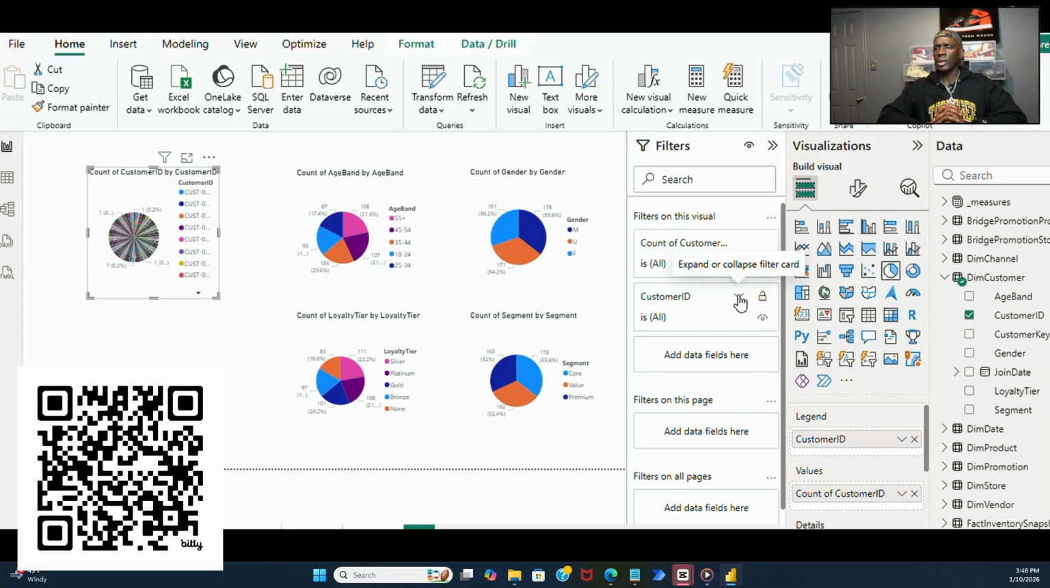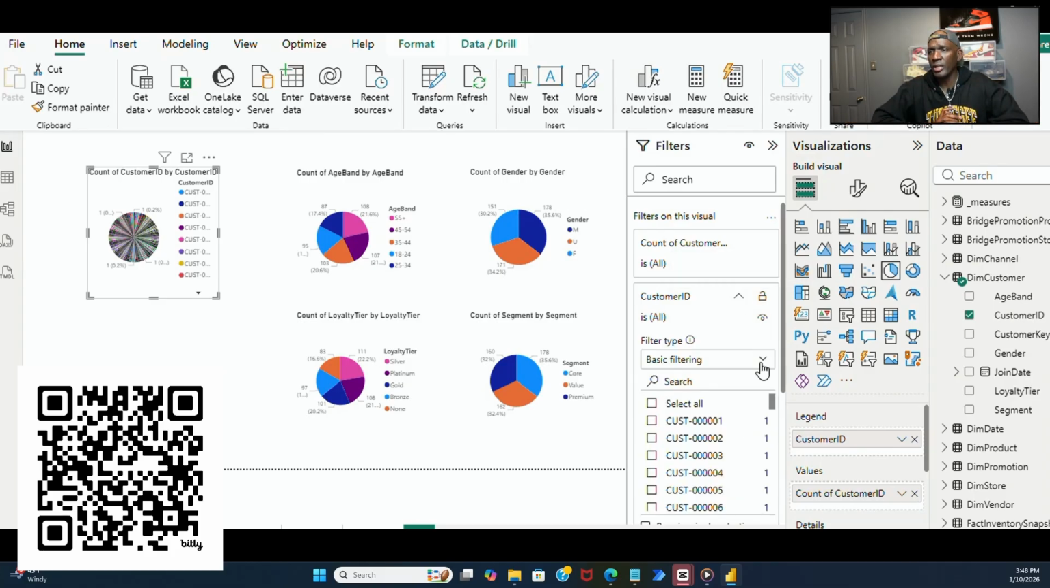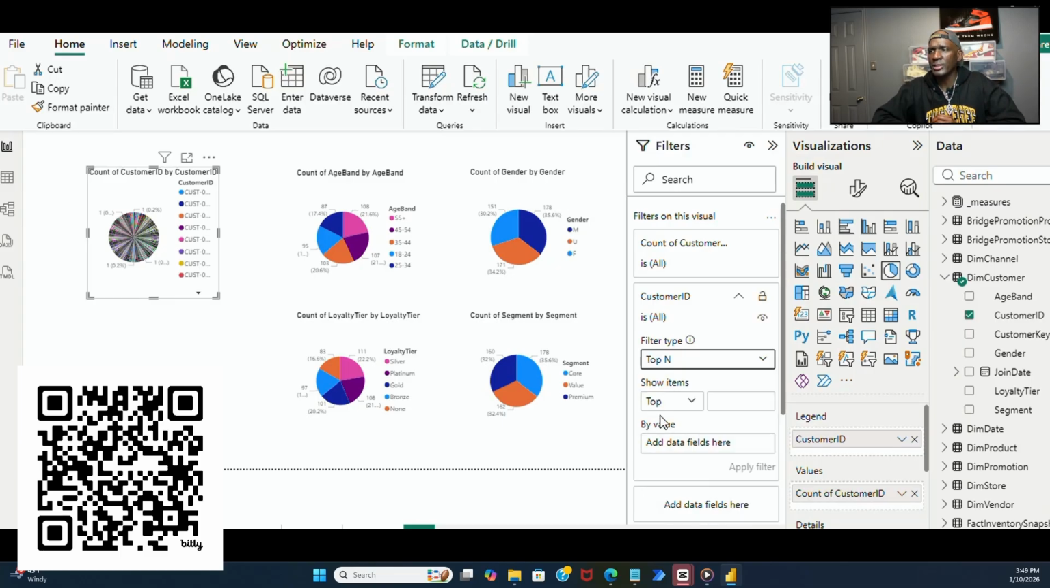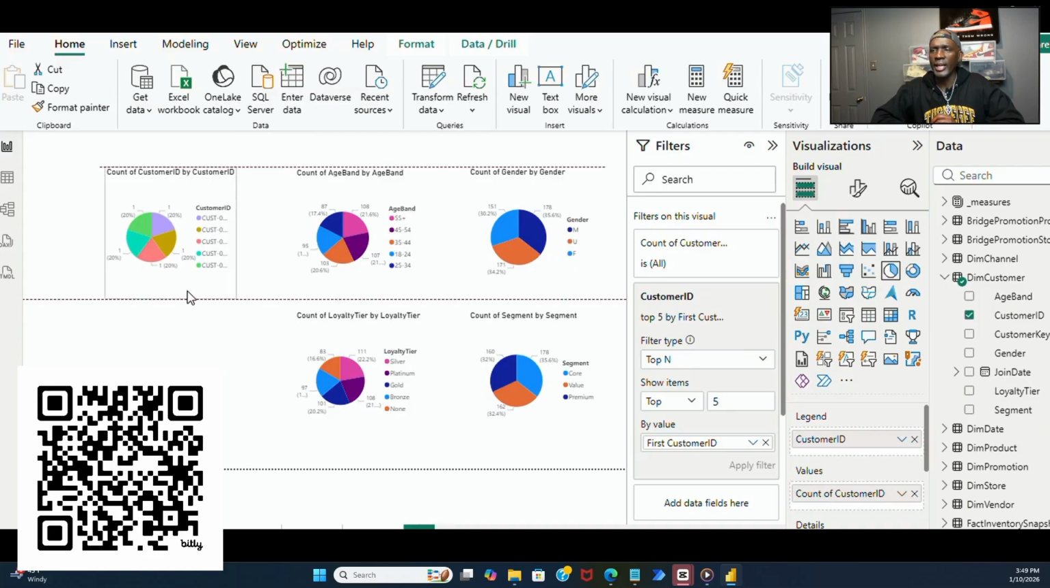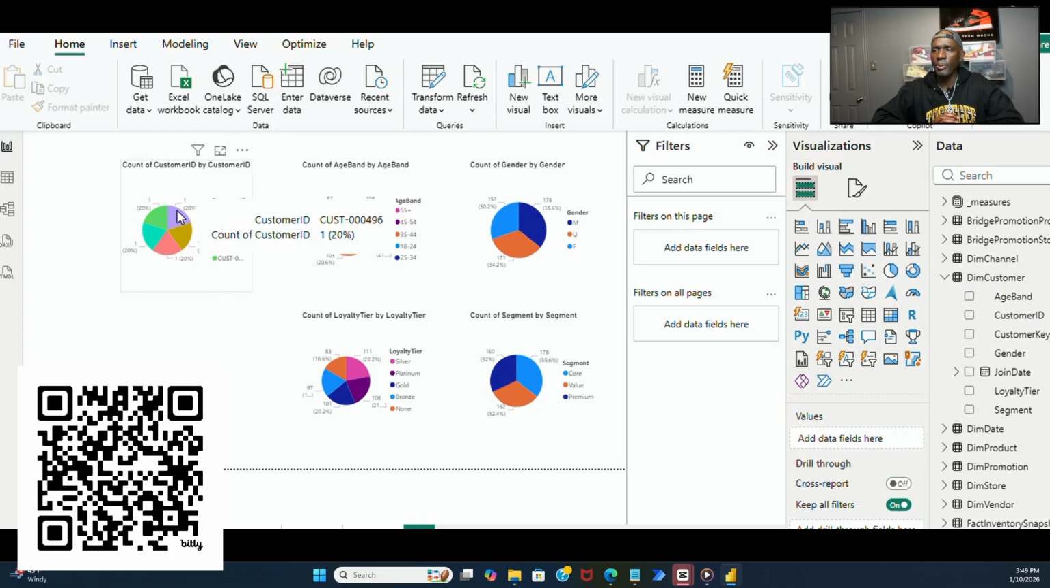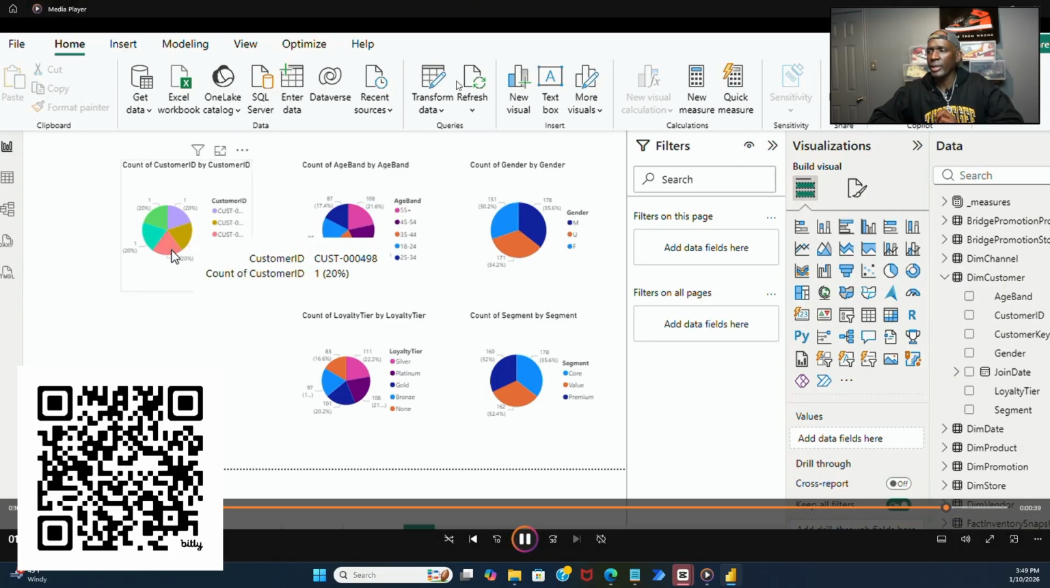Basically, customer IDs is just the number of customers because every customer has an ID. What we're going to do is some basic filtering. We're going to do a top 10 filtering. Let's see, if we do top 5, we do it by customer ID. Now we can see the top 5 customers as opposed to looking at a pie chart with all the customers, and it looks more in line with all of the other pie visuals that we have as well.